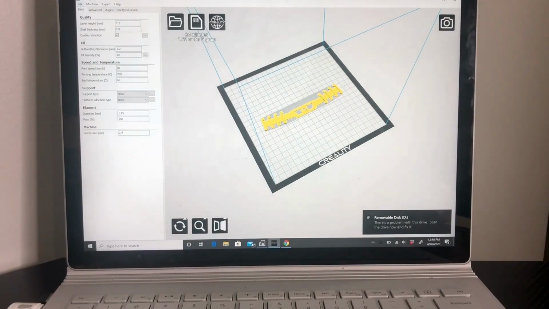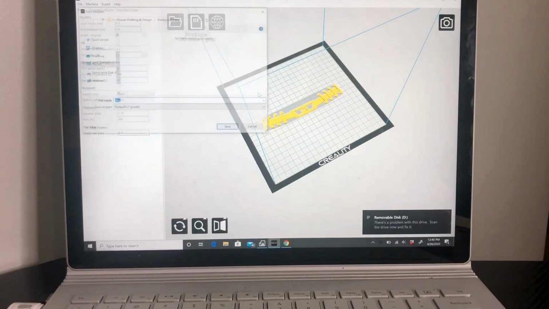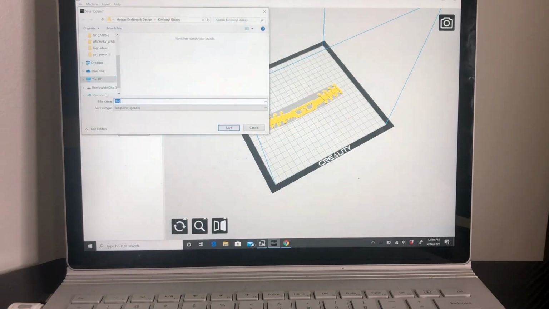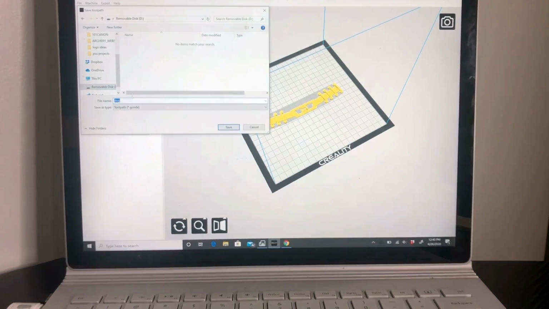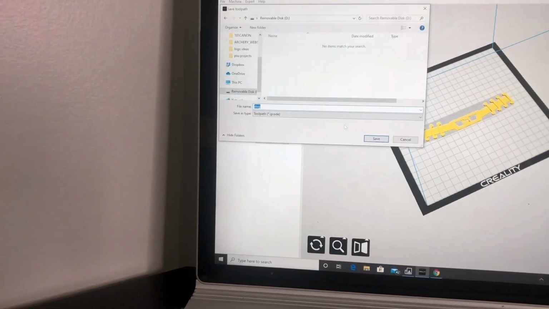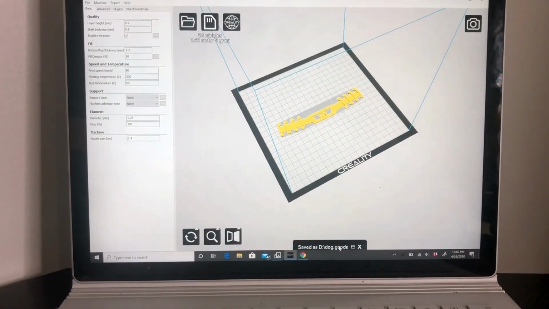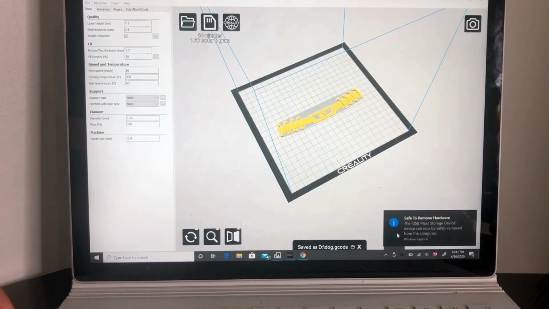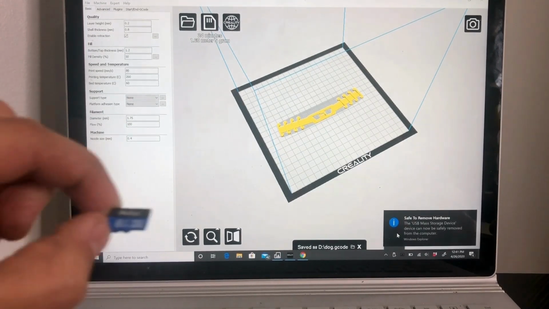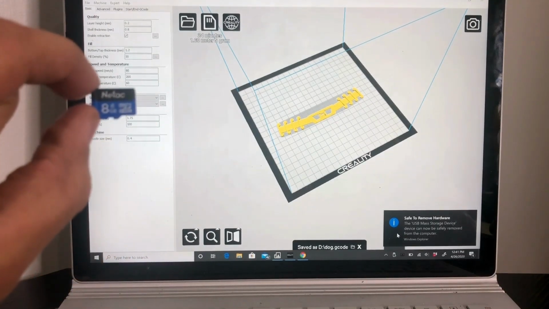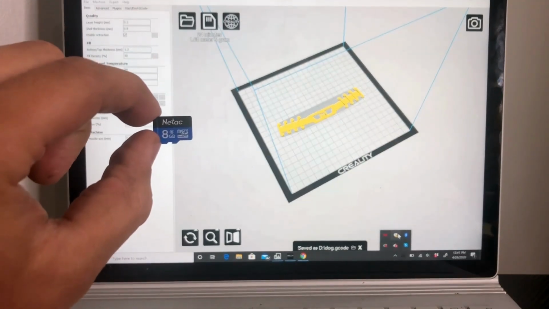So we're just going to do a file save, and we'll save G-code, and then we're going to removable disk, and then we'll just keep with the same naming reference of dog. Save. And now we are told that that's saved. In the bottom here, it throws a message. So we'll just eject our SD card. And now we are ready to take this and we will load that into our printer, and I will show you that here in one moment.